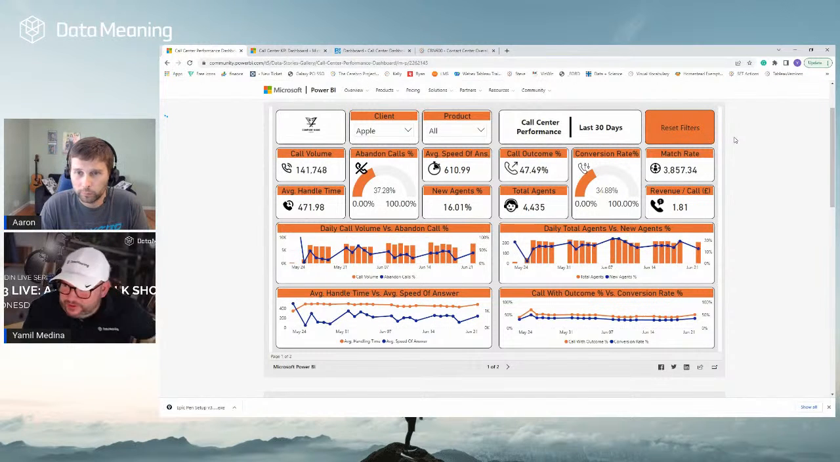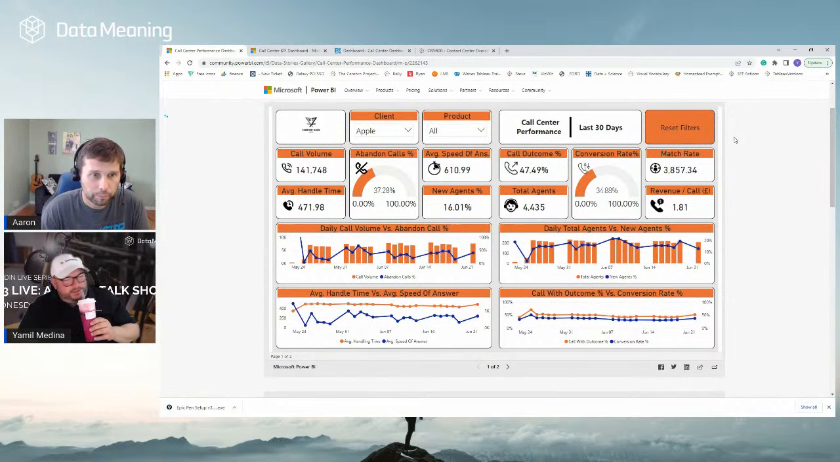Anybody on the chat, Christine? What do you think about this one in particular? This orange one? So this is from Power BI, so that you guys can see Power BI, a little bit different than what we usually show from Tableau.